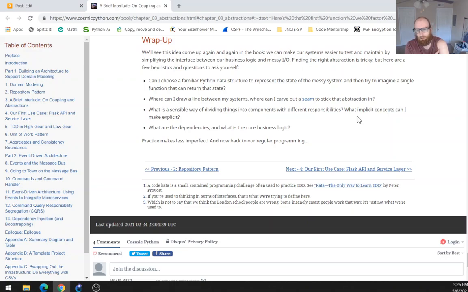Where can I draw a line between my systems, and where can I carve out a seam to stick that abstraction in? What is a sensible way of dividing things into components with different responsibilities? What implicit concepts can I make explicit? What are the dependencies, and what is the core business logic? Practice makes less imperfect. And now back to our regular programming.